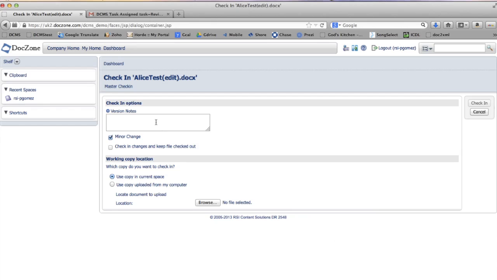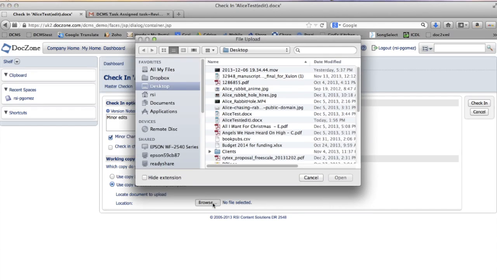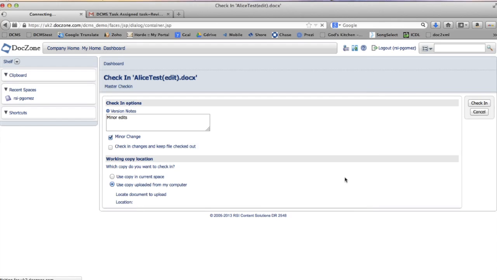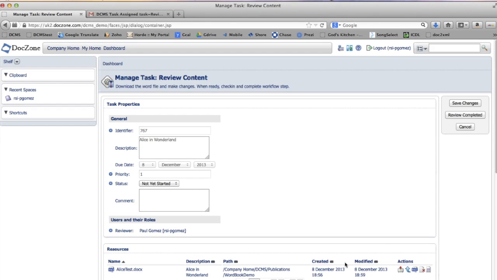We check in the document to store the new version of the Word manuscript with Paul's edits into the repository. We'll store the local copy that he's been editing. We'll select the renamed document with the edit at the end. And then we will check in the document into DocZone. Paul's work is now done.